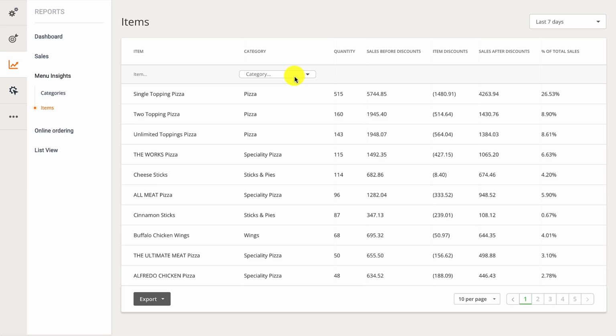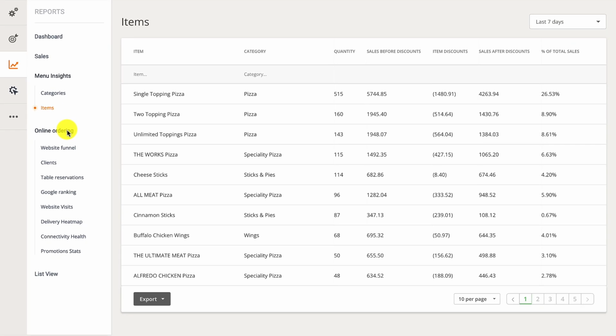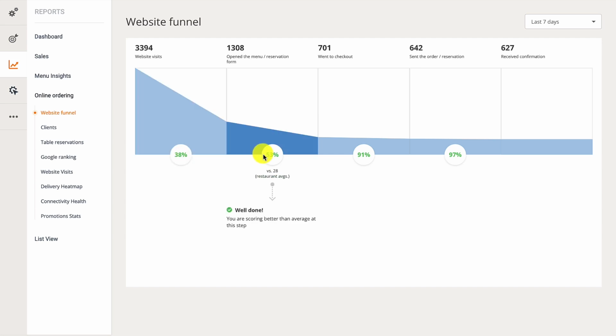The online ordering section hosts reports such as your website funnel report, client breakdown, table reservations, Google ranking, website visits, delivery heat maps, connectivity health, and promotion stats. The website funnel analysis report is essential to understand what visitors do on your website, how they move around. It shows how many visitors go through each stage of the sales process and compares them to the general average of the system.